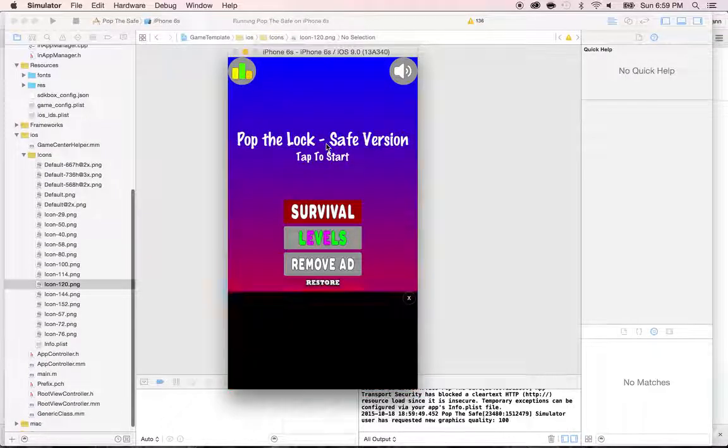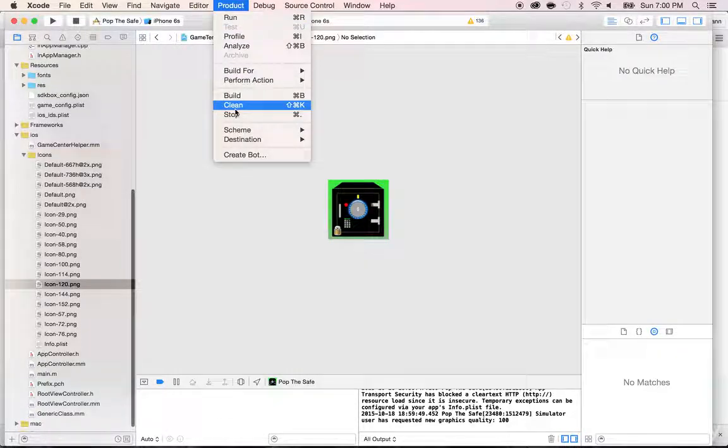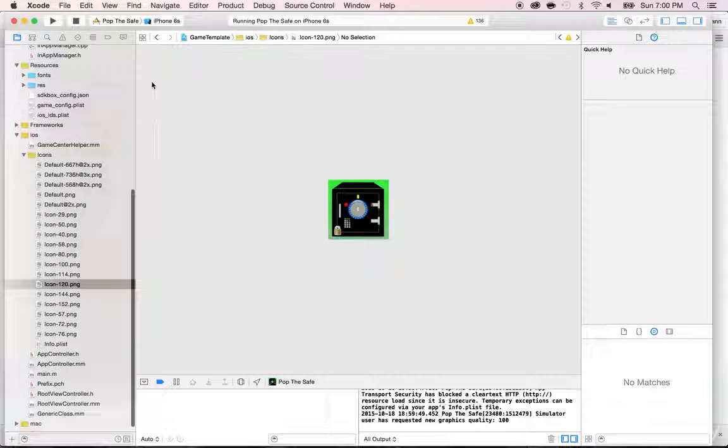So I'm going to press Command-Shift-H to go to Home. And here we go, we have the new image for the icon. By the way, if you don't have yours, remember you can go back to Xcode and do product clean and then play again. All right, that's it for the icon.